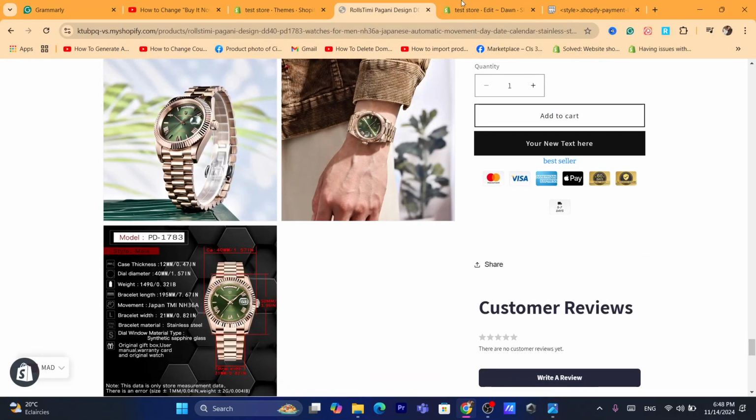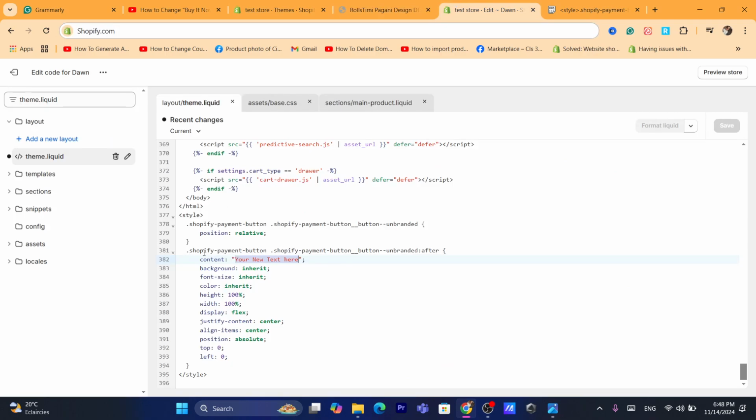Your new text here. So you can just change to any text you want. As you can see, the code contains this, your new text here. I'm going to go back, and you can change this text, for example, to buy it today or something like buy it now, or you can change this text to anything you want, or don't buy this, please. Okay, I'm going to click on save.